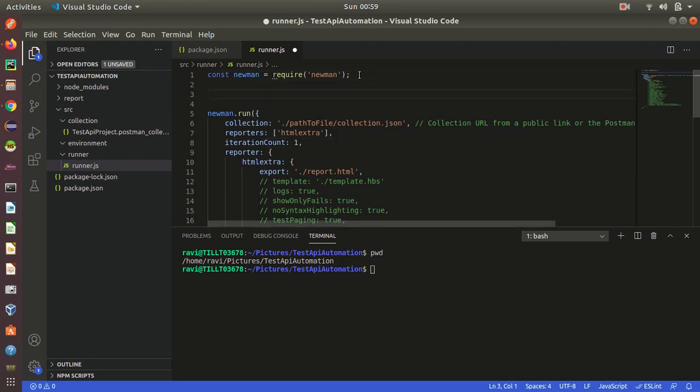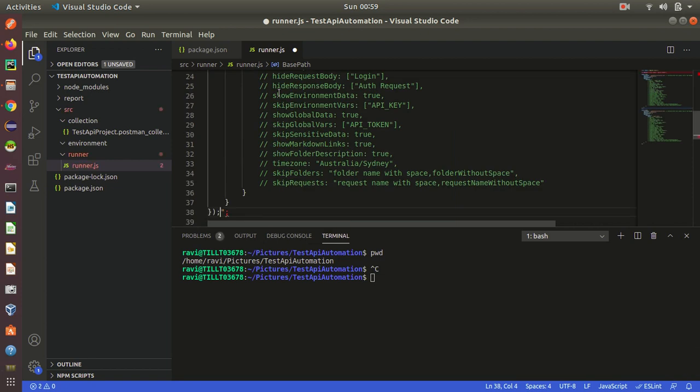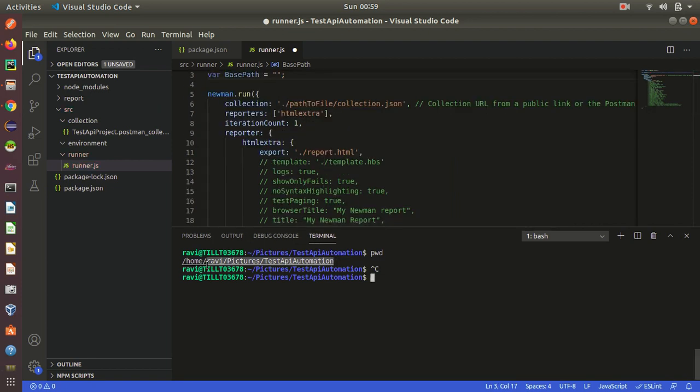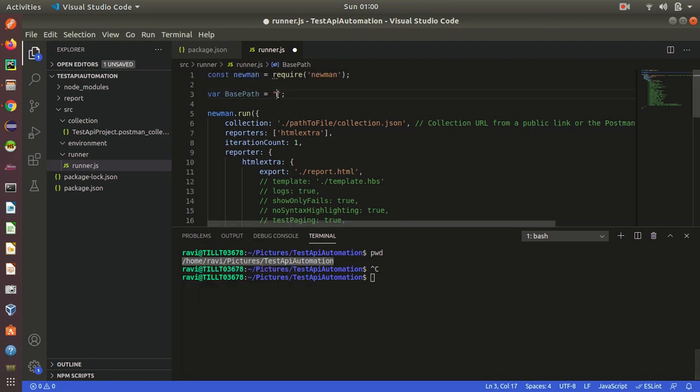Okay, so now I will create one variable here, which is a variable, basePath. Base path. And what is my path? See, I can see here it is my path. Okay, for Windows, you know, and for Mac, same. So I'll copy this path, and I paste it. Okay, so this is my root path, my project path.